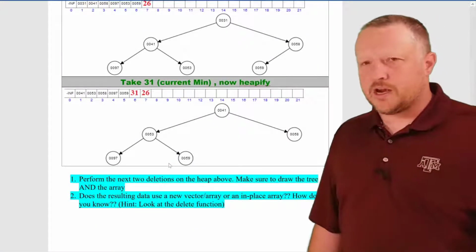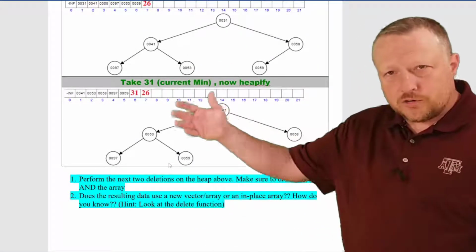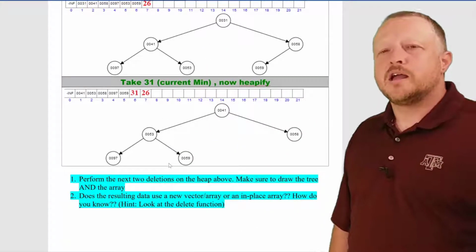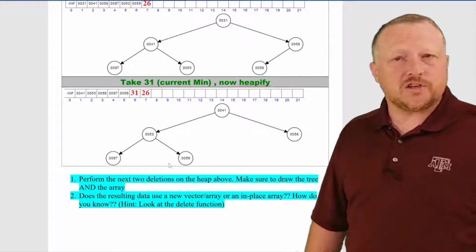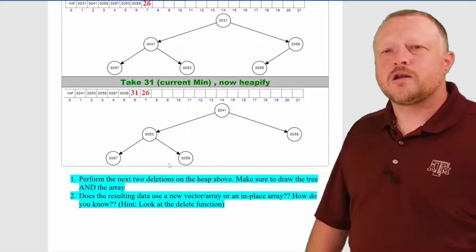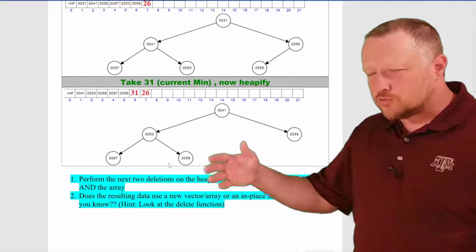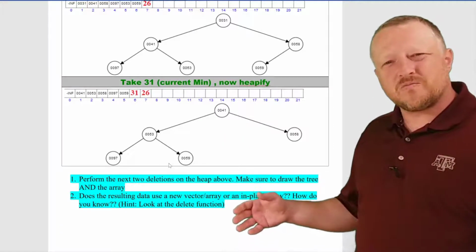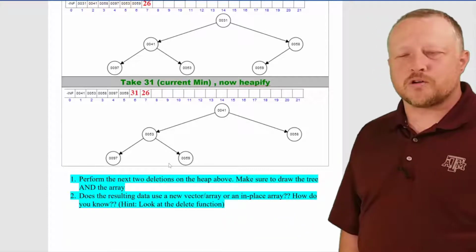So it's exercise time. What I want you to do, using these two trees, I should say really this single tree here, is go ahead and do the next two deletions from this tree. After you're done with that, I want to see the resulting tree, and we'll go over that in a second. I want you to also take a look at your delete function.